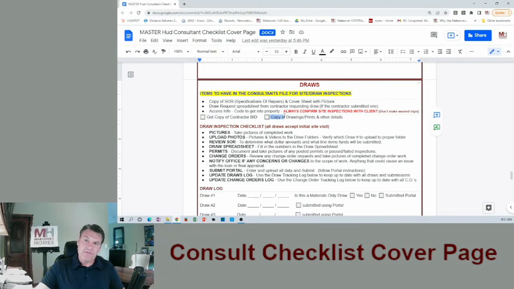And then also, if there's any drawings or prints, those are super helpful to have in the file. So now if you have the SOR, you have the bid, and you have any drawings or prints, you pretty much have everything you need to make a decision on how much the contractor should get paid.